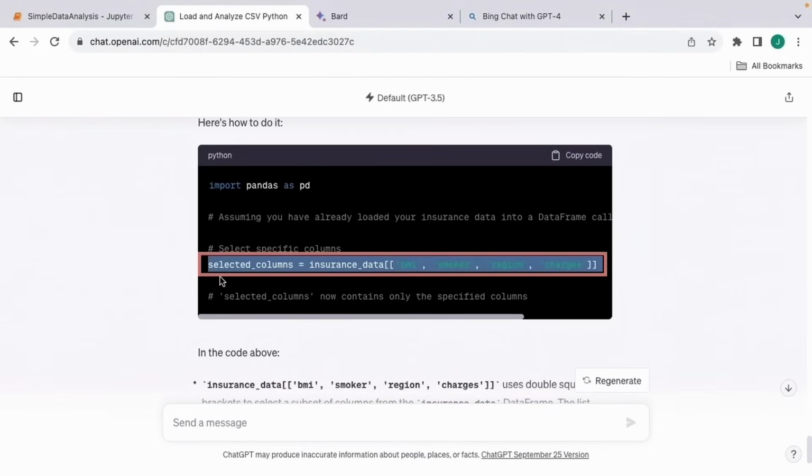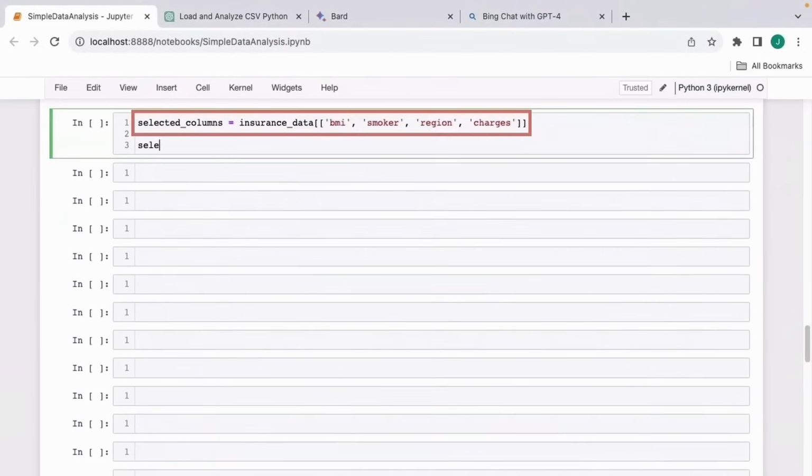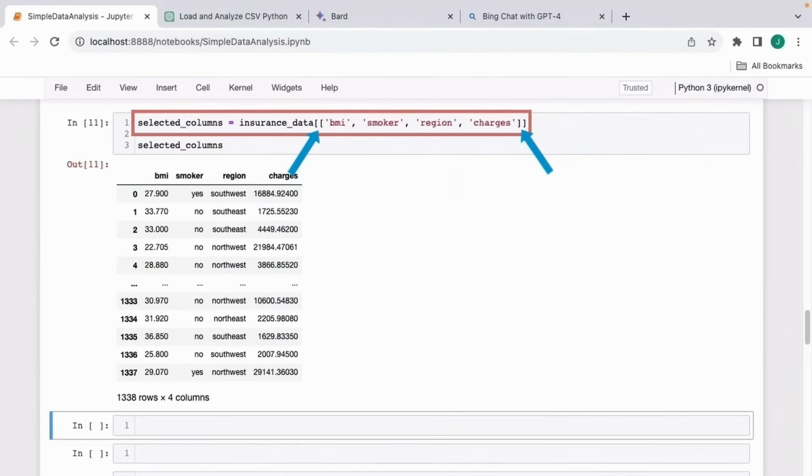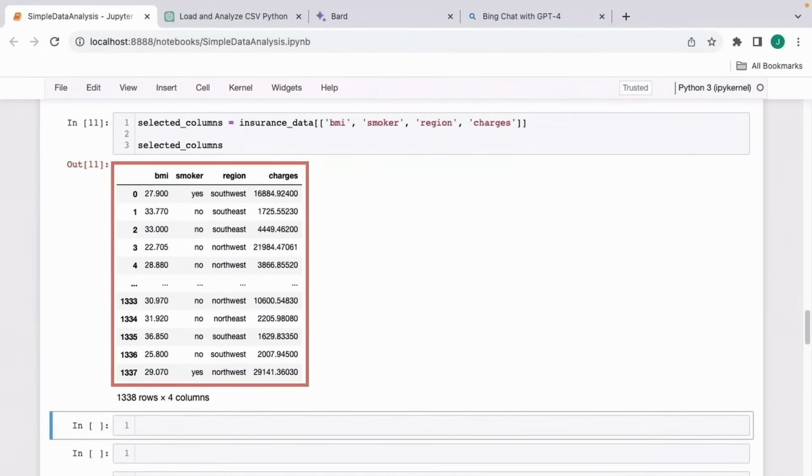Let's select this particular bit of code. This is the only bit of code that I need, and paste it into our Jupyter notebook. Notice how we use the double square brackets to extract these columns that we are interested in into a separate data frame called selected columns. Let's take a look at selected columns, and you can see that it has just the 4 columns that we had mentioned when we performed our selection.